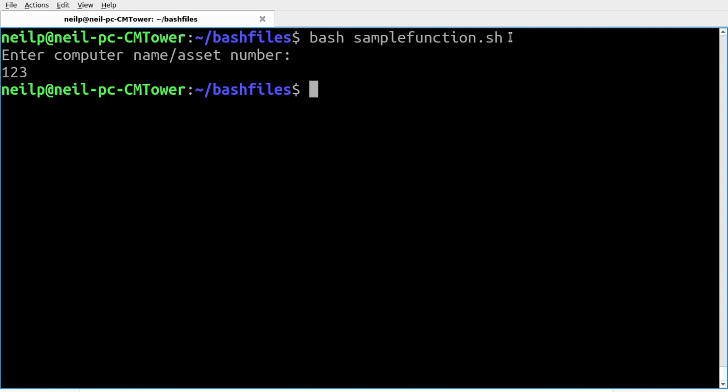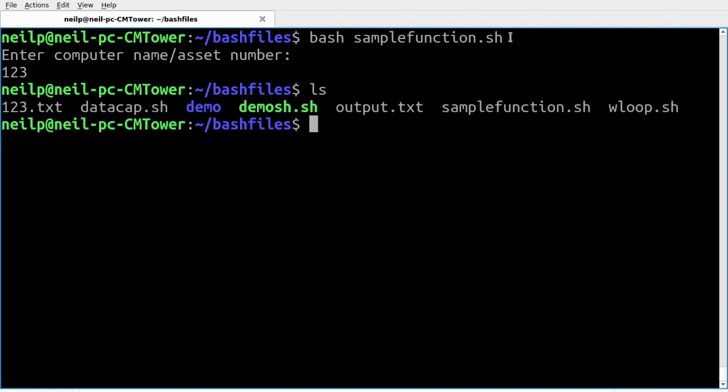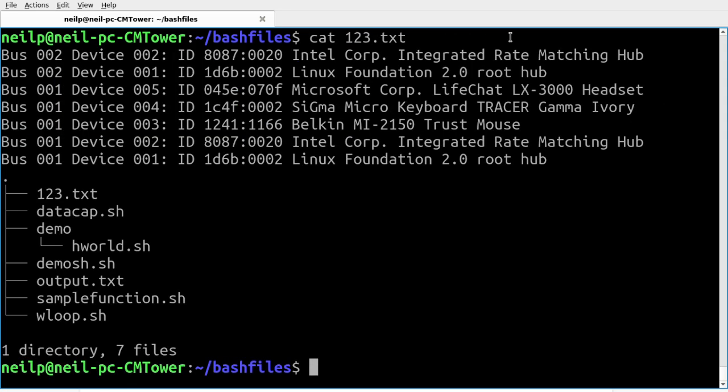Let's take a look at what I have on my computer now. And I see I have a file called 123.txt. Well, let's take a look at what's inside that file using the cat command. And I can see that this text file, 123.txt, has information about exactly what's installed on my USB bus.